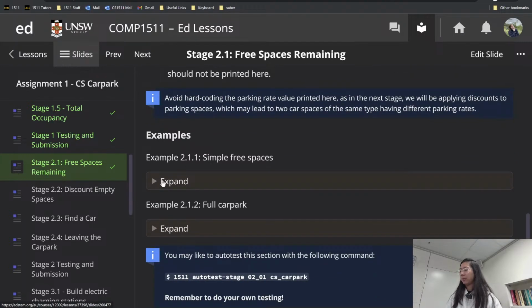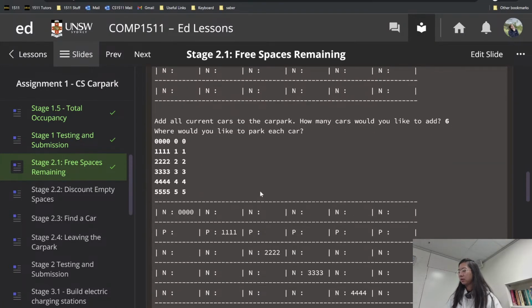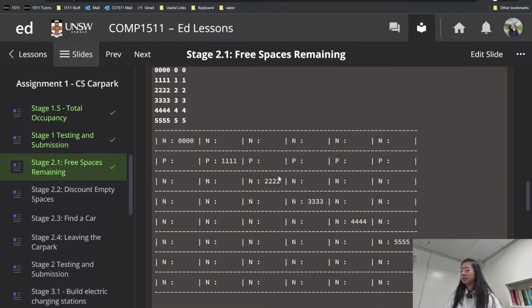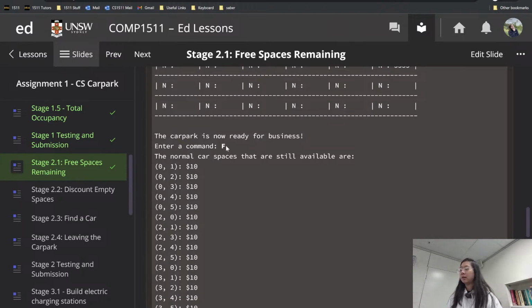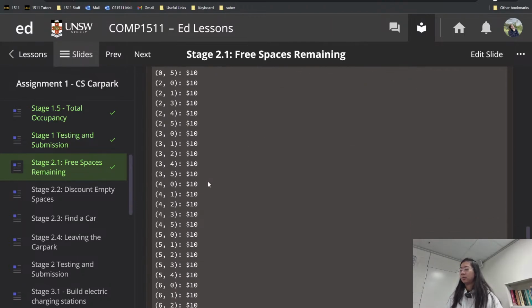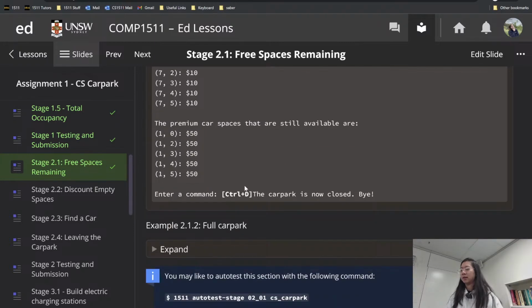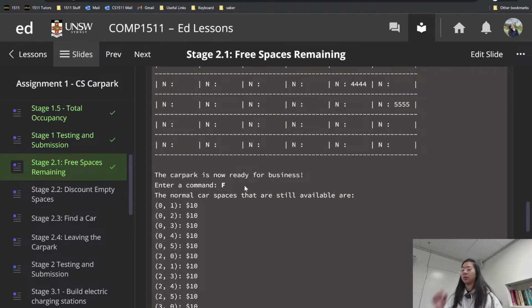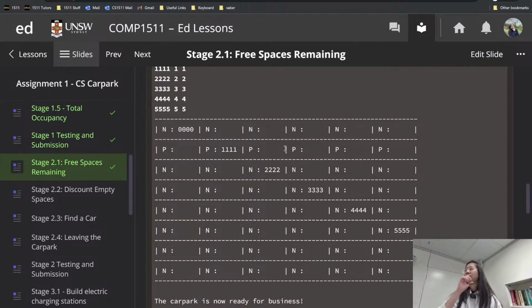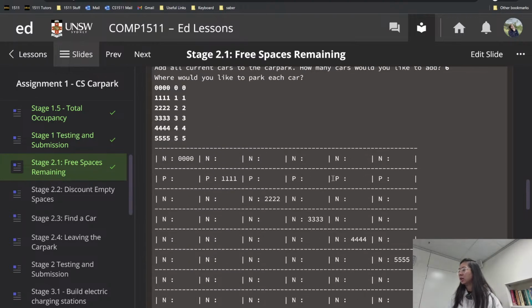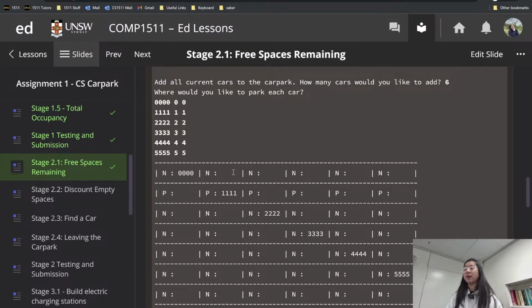If we have a look at what that looks like, I've added a bunch of cars into the car park in a nice diagonal fashion. When I press that free spaces remaining command, this gives you a list of all the free spaces that are remaining. Hopefully we can see the real life implications here. If anyone has ever been in a car park with the red lights and green lights above every parking space, this is something that can be helpful for a car park manager to identify which spaces are still free.